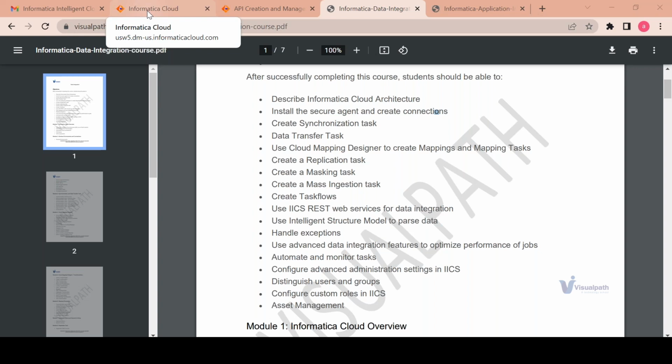Okay. Another doubt: is it RAML based or Swagger based, this API integration? It's Swagger based. Okay. Thank you.